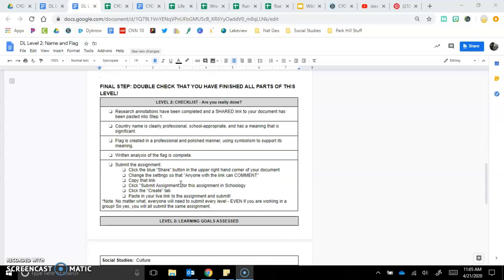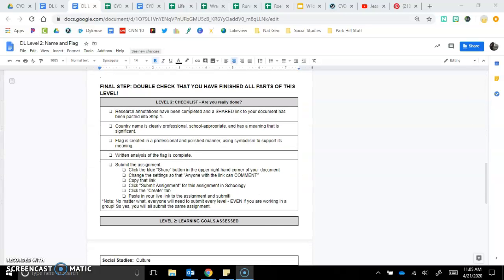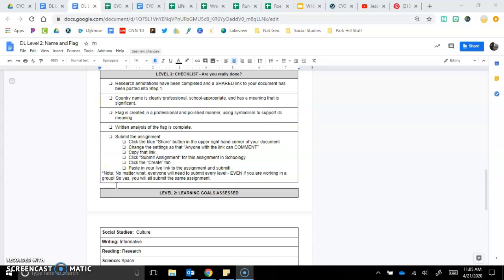And then that's it. That is your first official level. It's a pretty short level. We talked about how the beginning levels are easier. This one's probably the easiest level that you're going to have so far. The checklist again goes through everything that you need to do. Then you need to submit this document with everything linked in it.